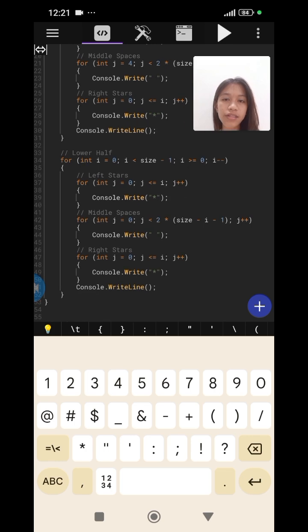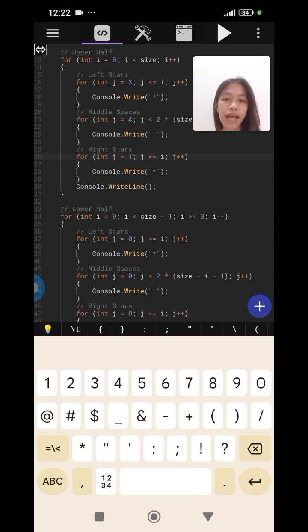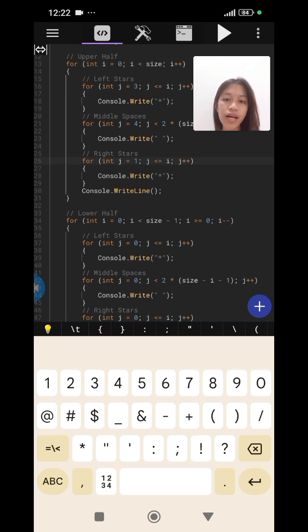And then, 0 plus 1 kasi na-increment na siya. 1 less than or equal to 0 is false. So, ang mag-output dyan is yung command natin na console.write line. And after that, command, modify and then increment.